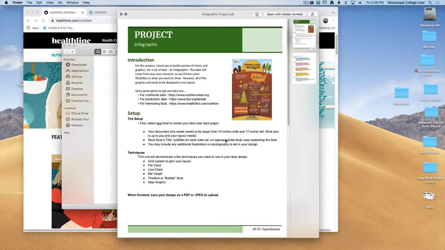We do want it to be very visually appealing and easy to read, so make sure your infographics have a title, appropriate subtitles, and any appropriate body copy that explains the data that you're trying to show. Especially to make it visually appealing, feel free to add any kind of illustrations and photography that aid your overall final design.